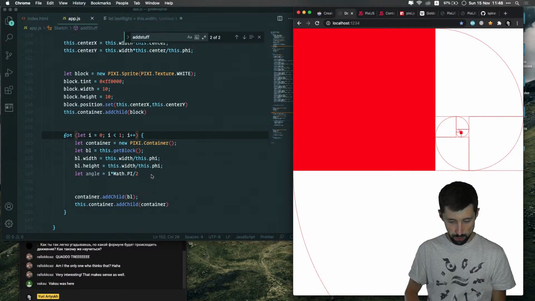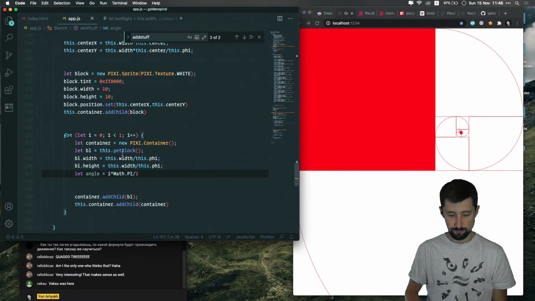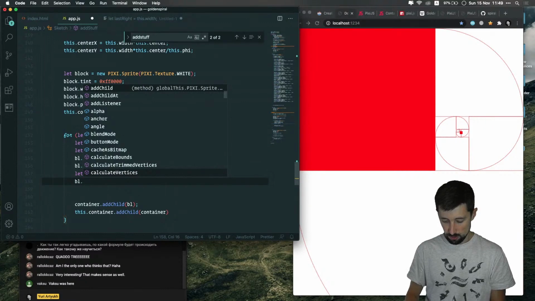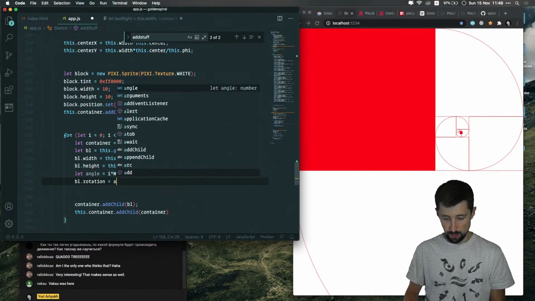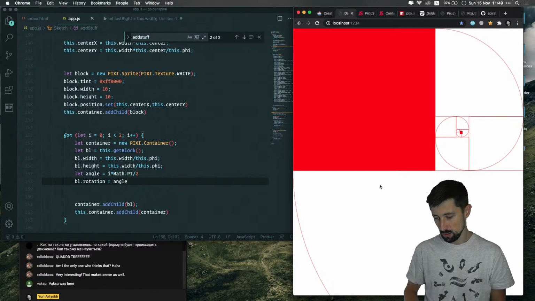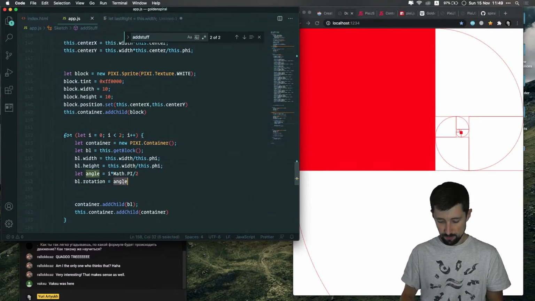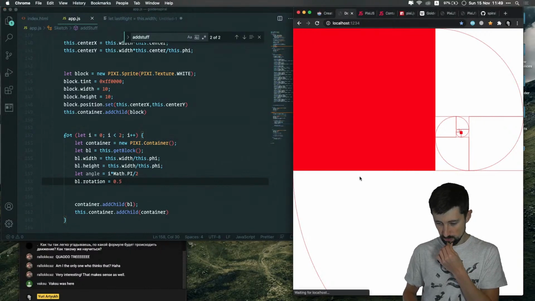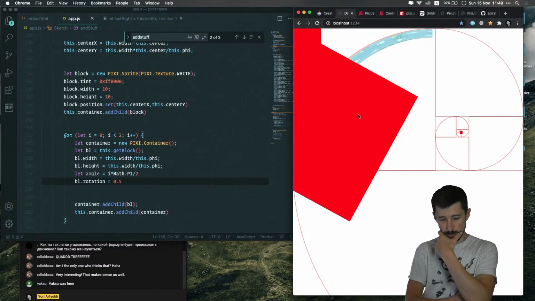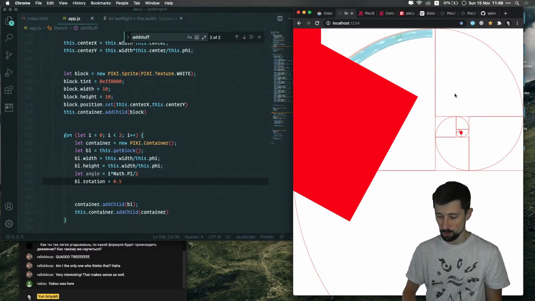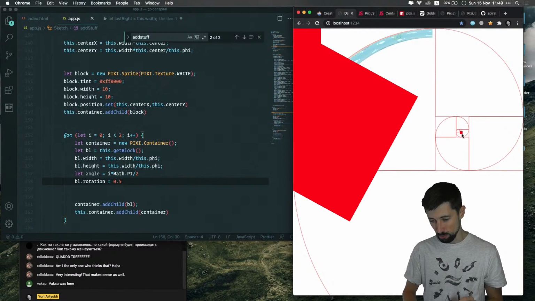If I just rotate this square, let's say I'm gonna add 2 of them. And I will add the rotation too. So I'm gonna add bl rotation equals angle. I don't see anything. So it kind of rotates, but it's wrong. It rotates not around the point that I need to. So I want this square to be rotated from this point.